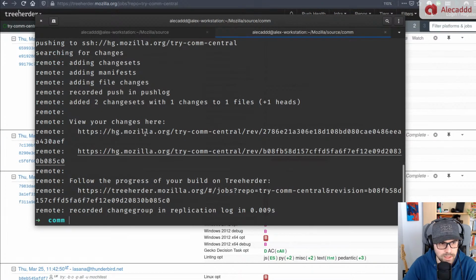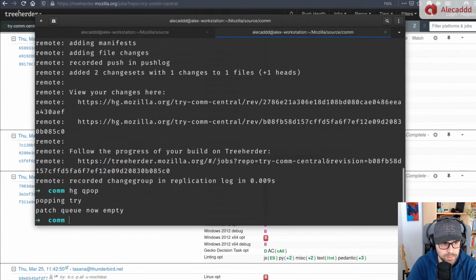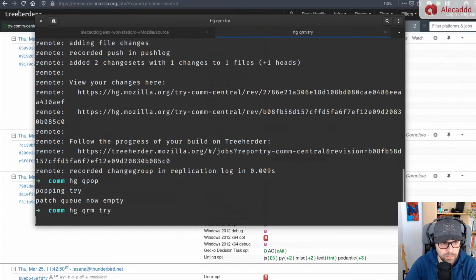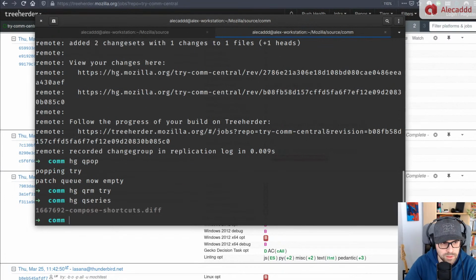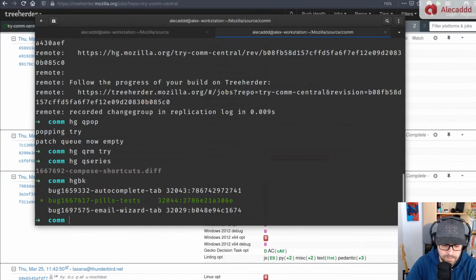And it takes a little bit, and now we have this. Perfect. We know that we push 2 remotes, so the try and the thing, and then we can pop the try and remove the try patch. So now Q series is still empty, nothing is applied.